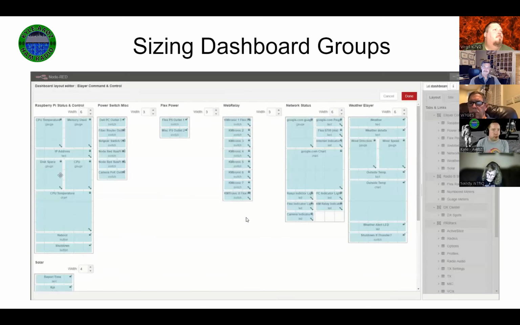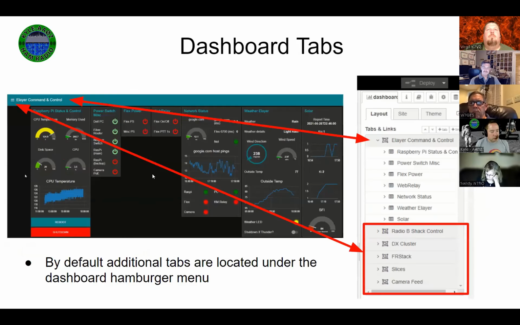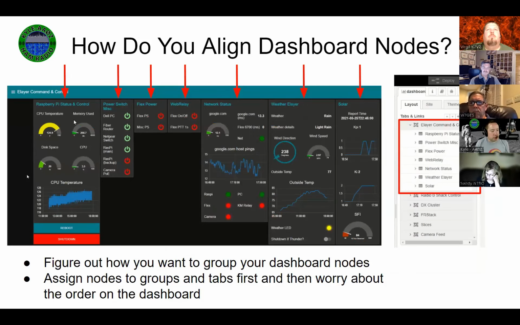So this is the widget, or the what-you-see-is-what-you-get interface. If you remember, I had these groups here: Raspberry Pi status control, and you can see CPU temperature, memory used, disk space, CPU. I had a graph here, and then two buttons down at the bottom.